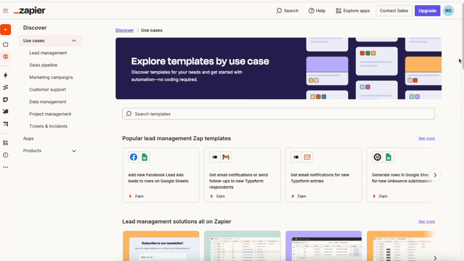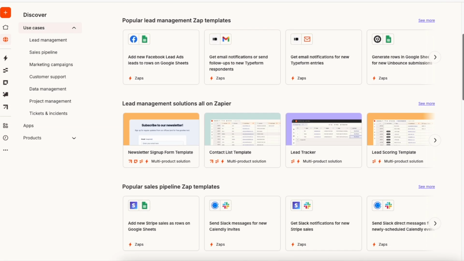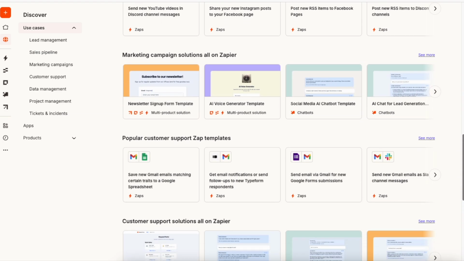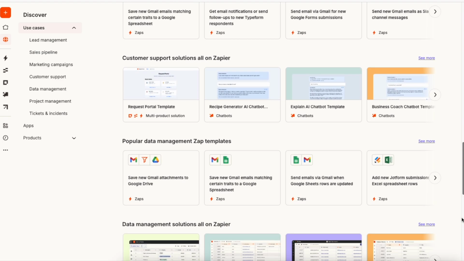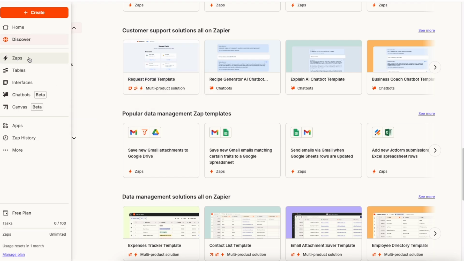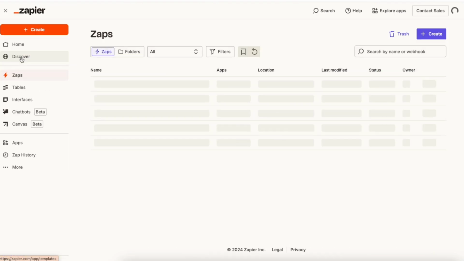Next, let's check out the Discover page. This section is your gateway to inspiration. Explore pre-built templates for popular workflows. Browse top integrations based on your favorite apps. Use the search bar to find templates tailored to your needs. If you're ever stuck, the Discover page is a great place to get started.